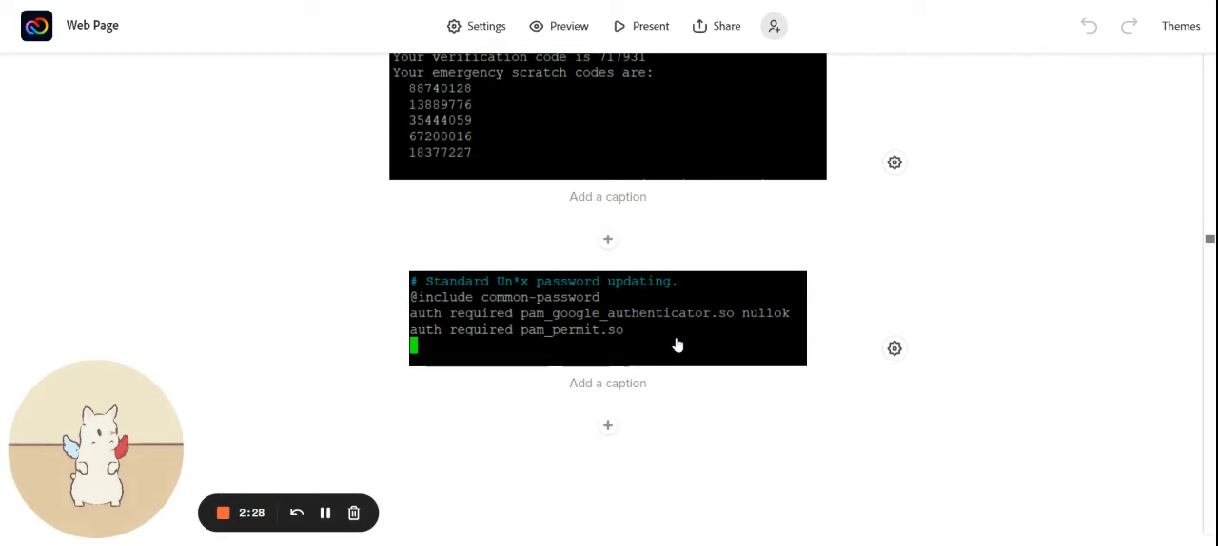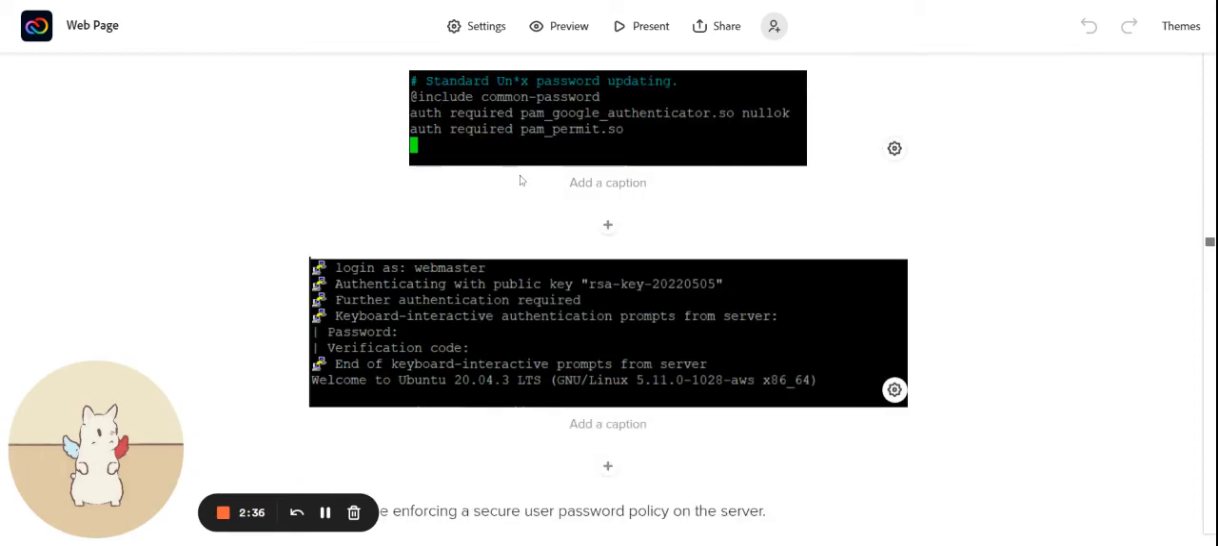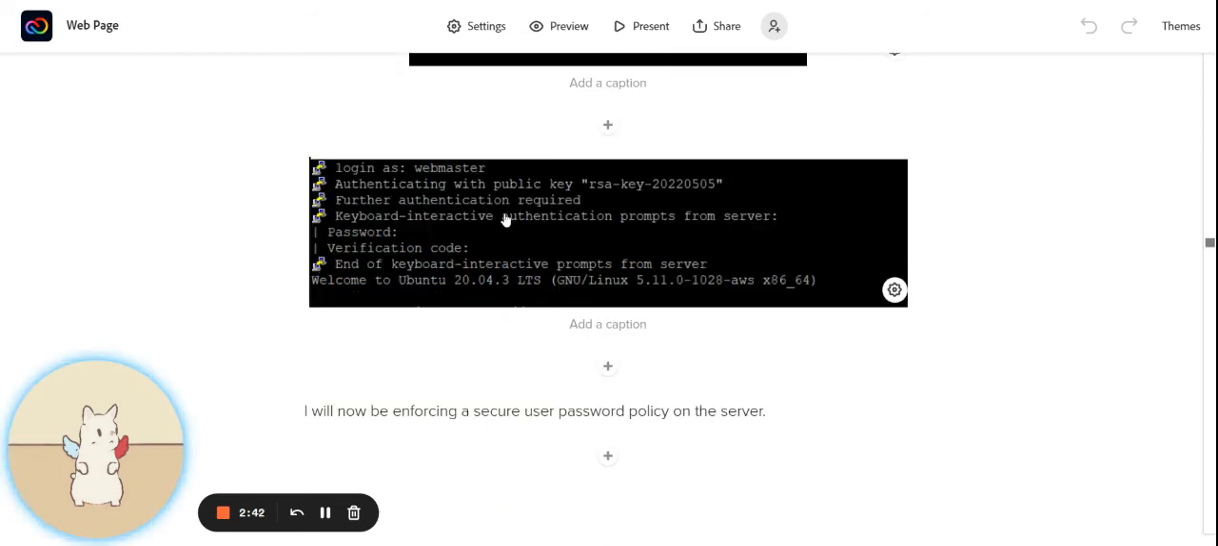I then wanted to ensure that you had to use the authenticator when logging in, and so I had to enter this piece of code to ensure that it will require Google Authenticator to authorize you as a user.